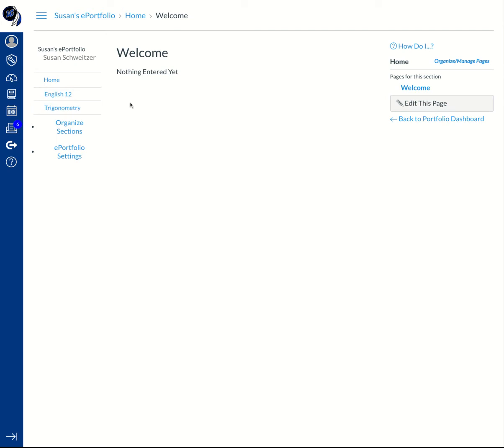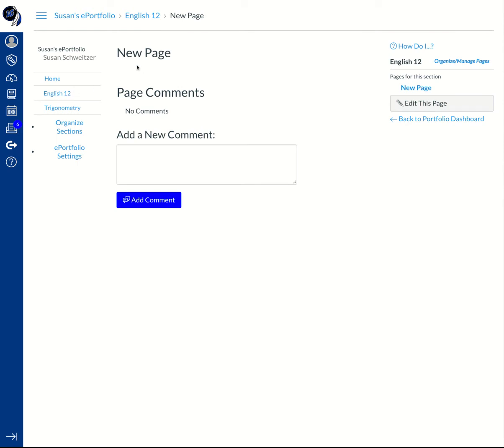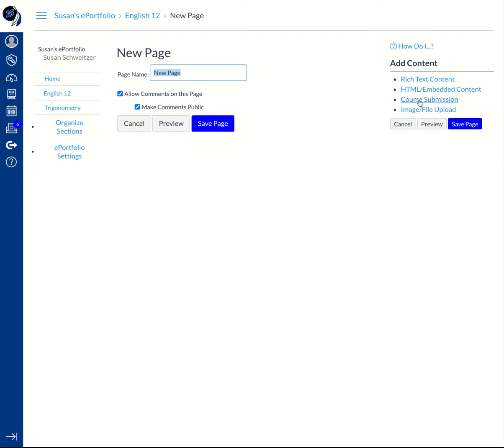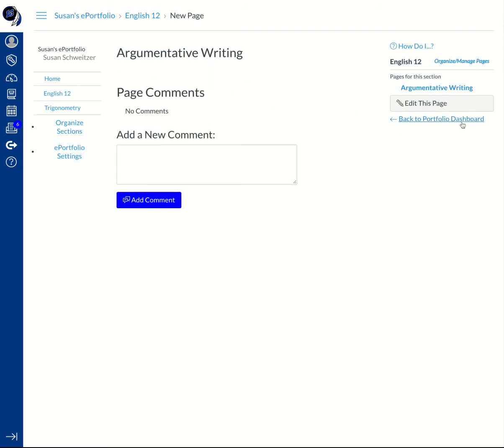The next step is to add pages for each section. So begin by clicking on English 12. It has one new page, but I want to edit the title, so I'm going to click on Edit this page. And I'm going to label it Argumentative Writing, and I'm going to save the page.